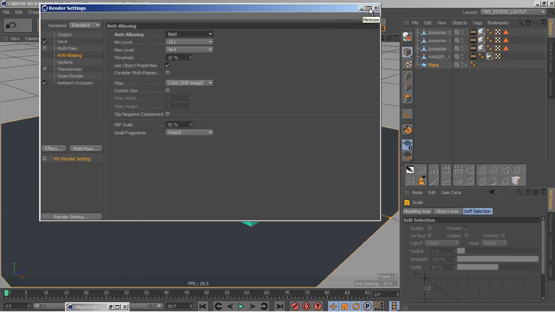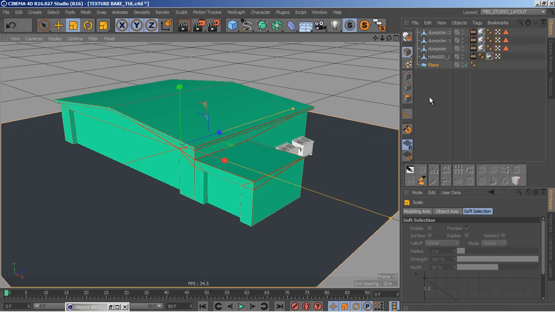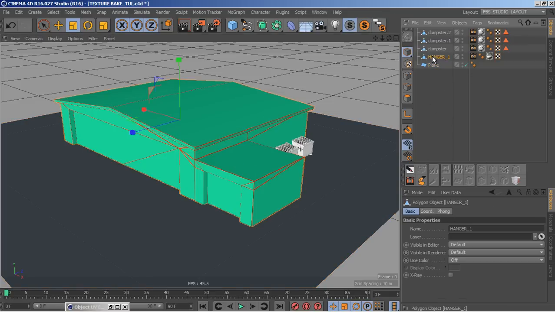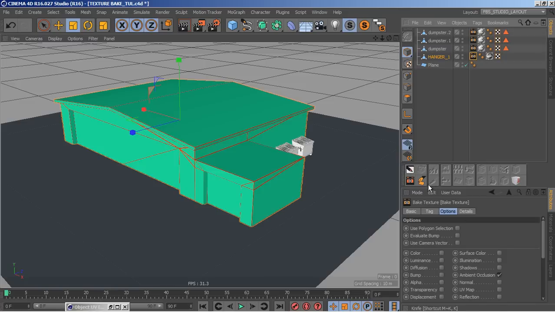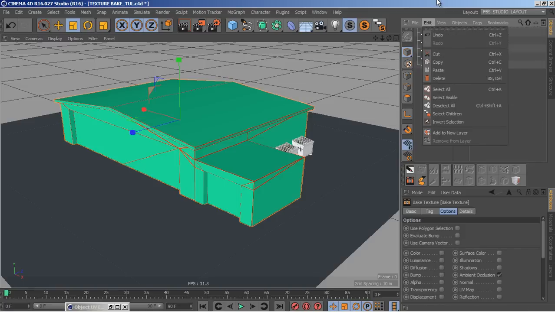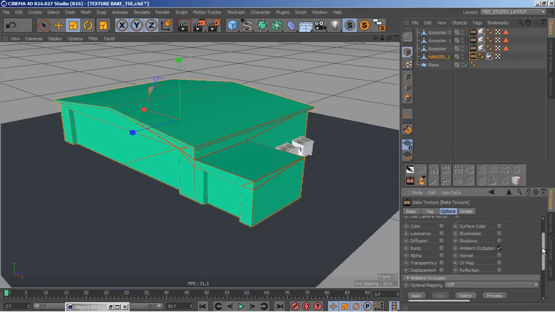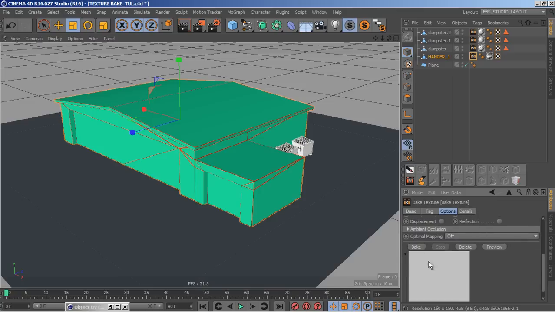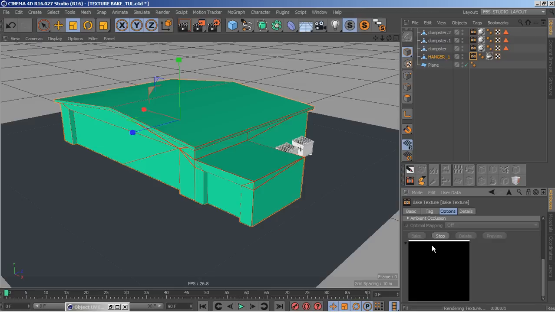So we could X out of the render settings. And now we can go back to our hanger, select our hanger, and then select the bake texture tag. And if you don't know where this is, well, in our layer, we have it right here. And then in objects, we have bake texture right here, okay? So since we already did the settings for the bake texture, all we have to do now is hit bake, and let it just bake out. So I'm just gonna click pause. It may take about 3 to 5 minutes, okay? So pause and come right back.